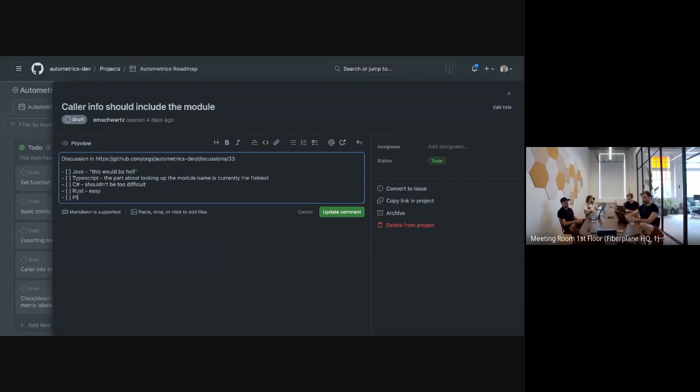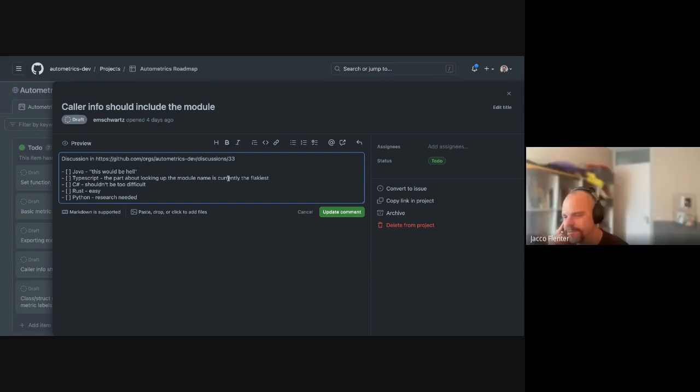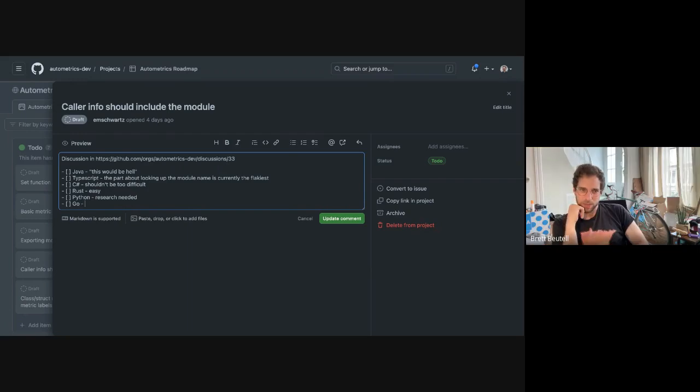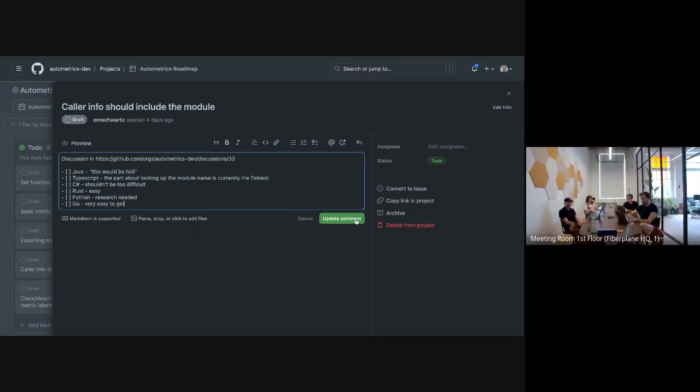What else? We have Python. Python, what's the deal with this? Easy, not easy? I don't know. All of our Python maintainers are not necessarily here. You can get some information by using inspect. In Go it should be free, that part. The caller info is very easy to get in Go. All right, cool. Good to know.